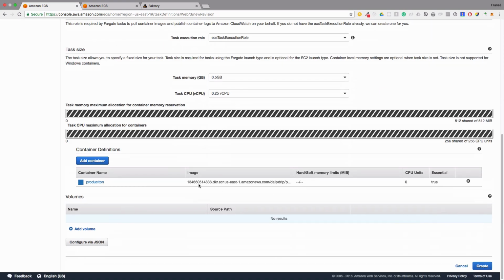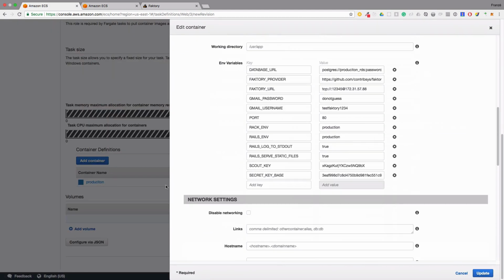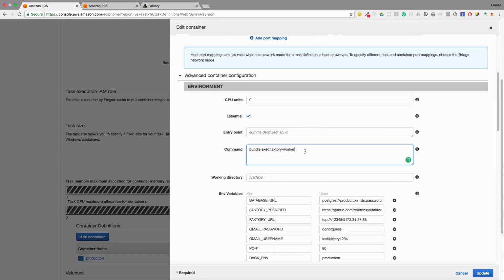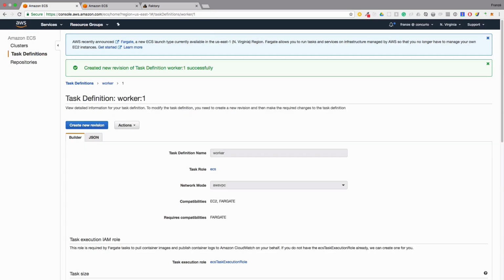Once we are in the modal for our container settings, we need to set the command to bundle exec faktory worker. After that, we can scroll to the bottom and click Update. Then, after the modal screen disappears, we can scroll to the bottom and click Create. We should now have a new task definition named worker, and we can move on to creating our new service for the worker.